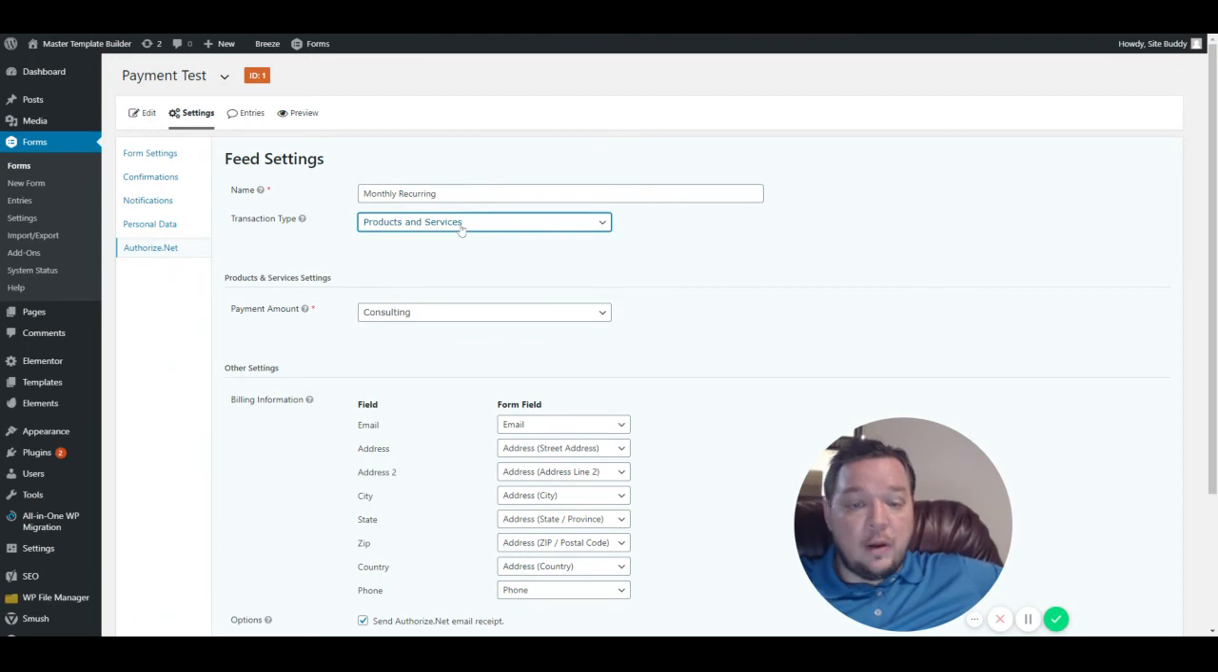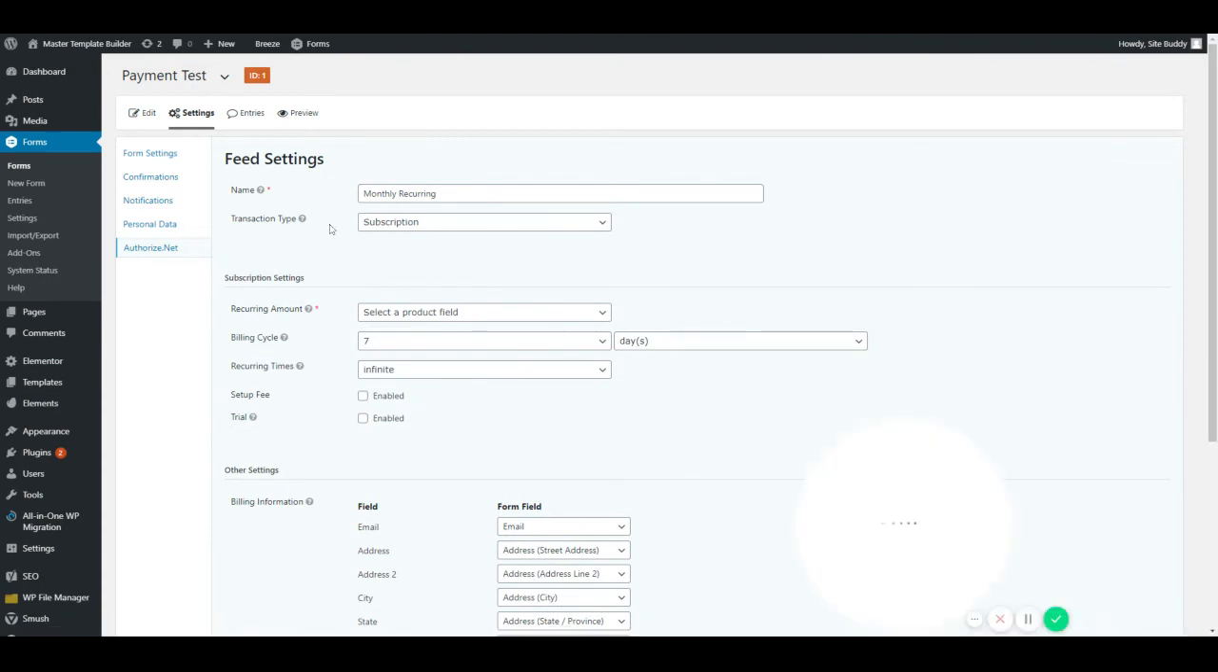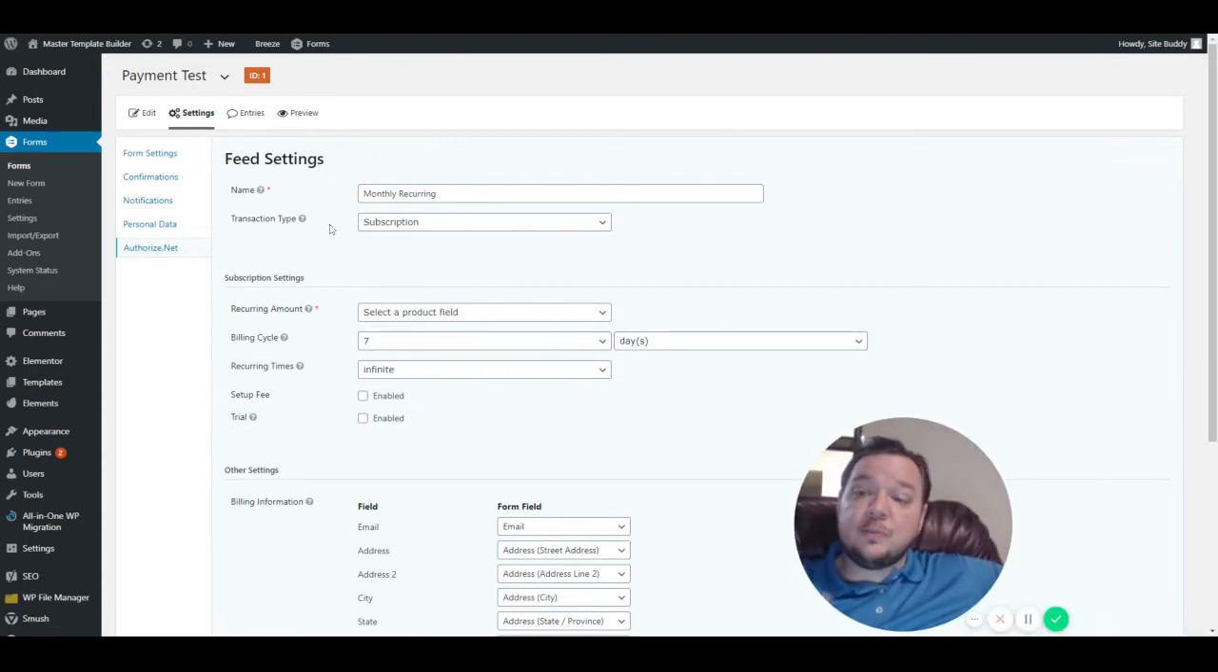But what I really want to show you, and this is where I think a lot of people are going to lean more towards, is the subscriptions. Subscriptions in Gravity Forms are really handy, really good to use, pretty simple. But there's a couple things to know about this. When you're running subscriptions, the way that it's set up is you just take the one amount and you run it, and it just runs it every 30 days.